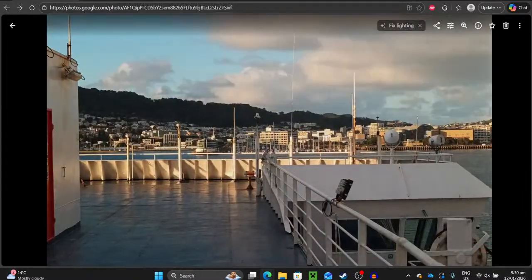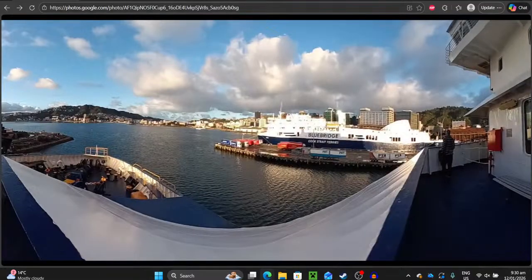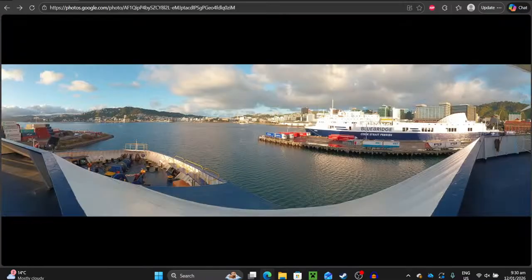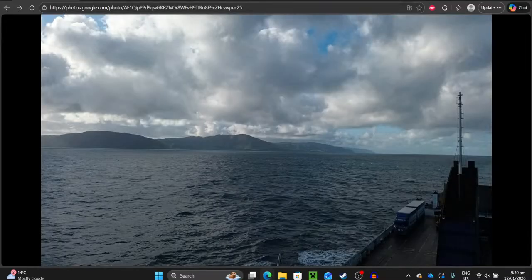Let's continue along. Yeah, we're gonna have a lot of dawn shots going out of Wellington. We've got some panoramas now. I must have been hyper this morning. I took a lot of photos. Jesus.